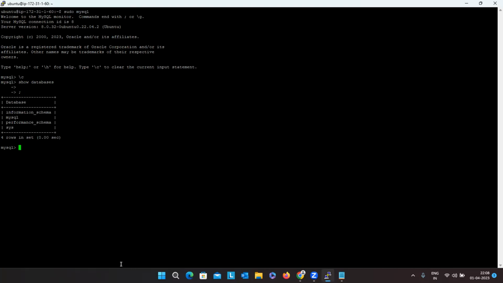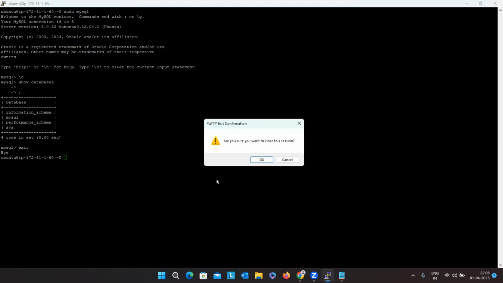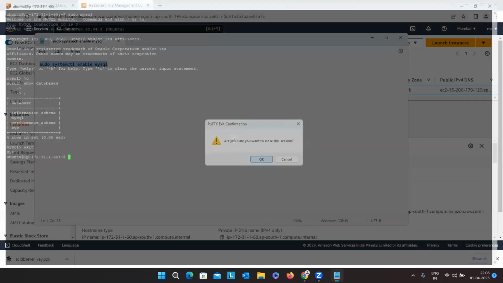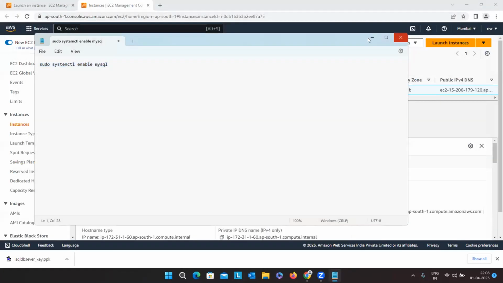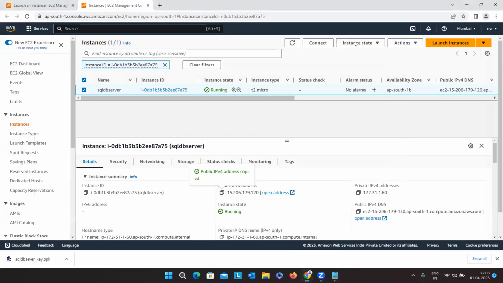Using this as a MySQL client, we'll create a MySQL database in RDS, the relational database service by AWS, and connect from here to there. Click on exit, then close this PuTTY. Again, we'll connect later. Now go to RDS.